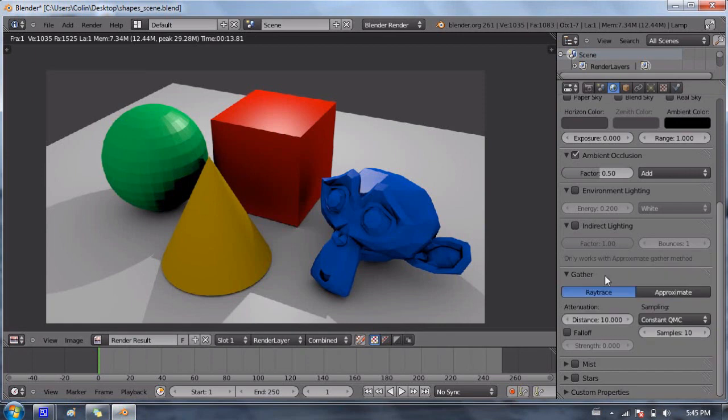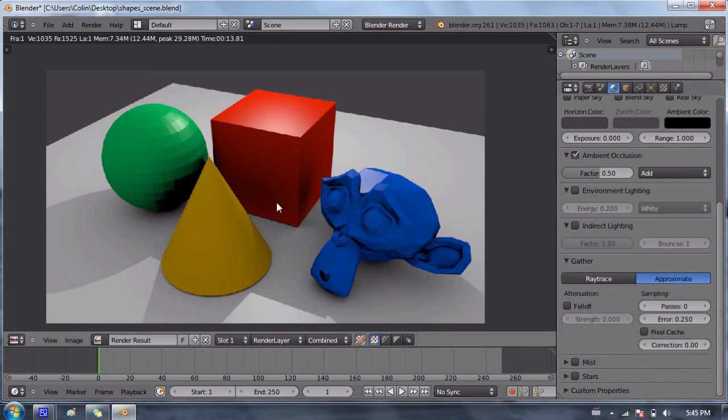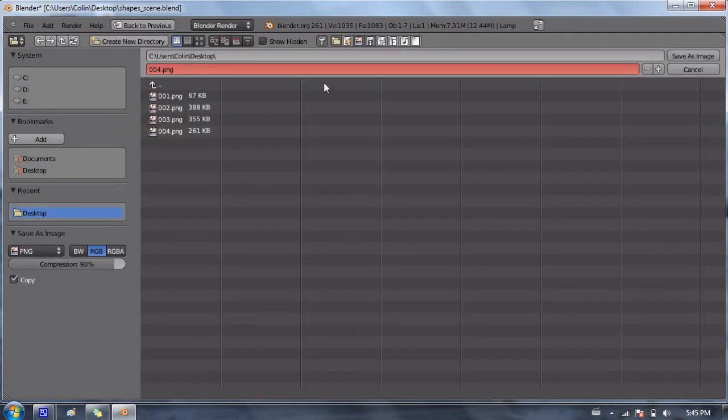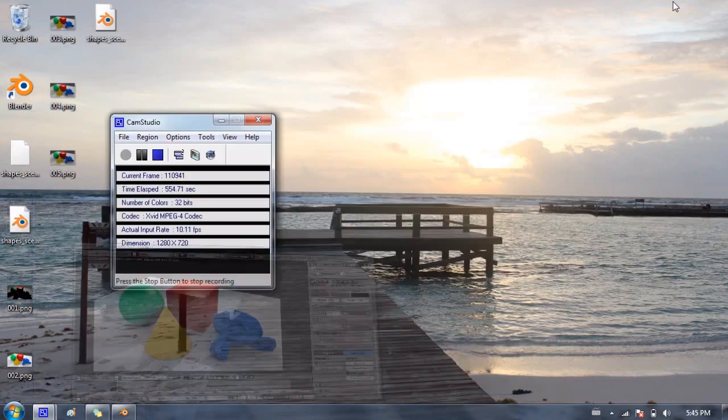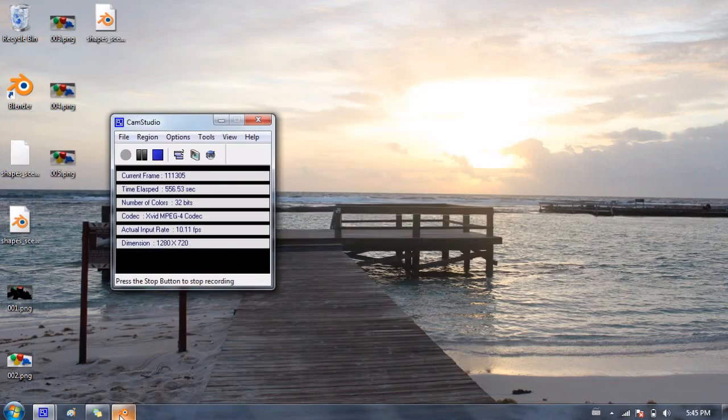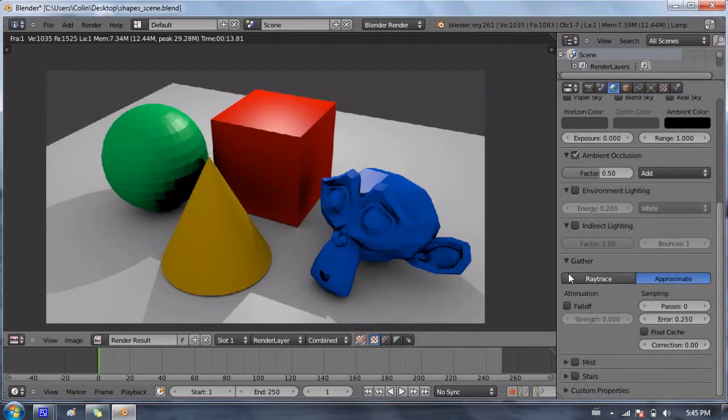And so that's where you would really want to use ray trace with a high number of samples. But approximate does a pretty good job. I'm going to save this as an image, and I'll save it as 005.png, just to compare. The nice thing about using approximate over ray trace, not only is it a lot faster, but you also get no graininess at all. It doesn't try to calculate the light bouncing in a very accurate way. That would produce some graininess, but it isn't as accurate as we can see.